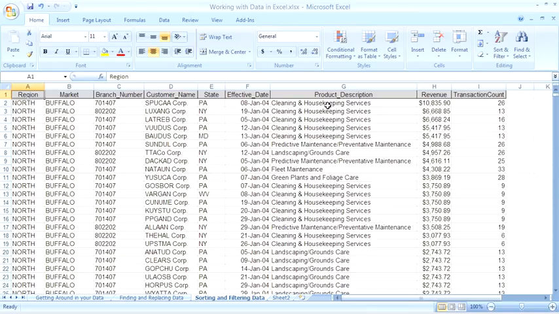So now that we've talked about some of the sorting functionality, let's talk about the filtering functionality in Excel. Filtering is a great way for you to ask your data questions. What do I mean by that? Well, with filters, you can pass criteria to Excel saying that you only want to see the records or rows of data that meet those criteria. Let me show you what I mean.